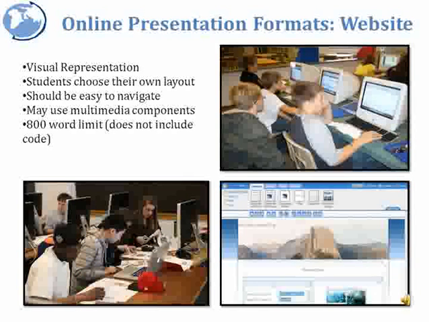Online presentations will be in one of two formats, a website or a documentary. The website is a visual representation of students' research and solutions. Teams may choose their own layouts, so each website that you evaluate will look different. Websites should contain no more than 800 visible student-composed words. This rule will be enforced by proctors, so judges do not need to count the words.